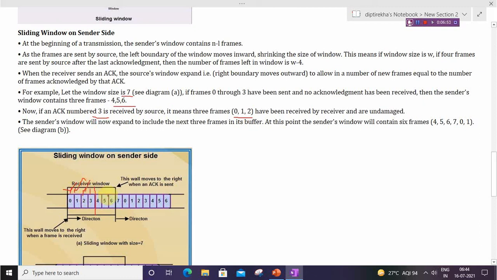Okay, then the window will expand up to 7, 0 and 1. After getting the acknowledgement, the window will expand, containing the frame number 4, 5, 6, 7, 0 and 1. Okay.